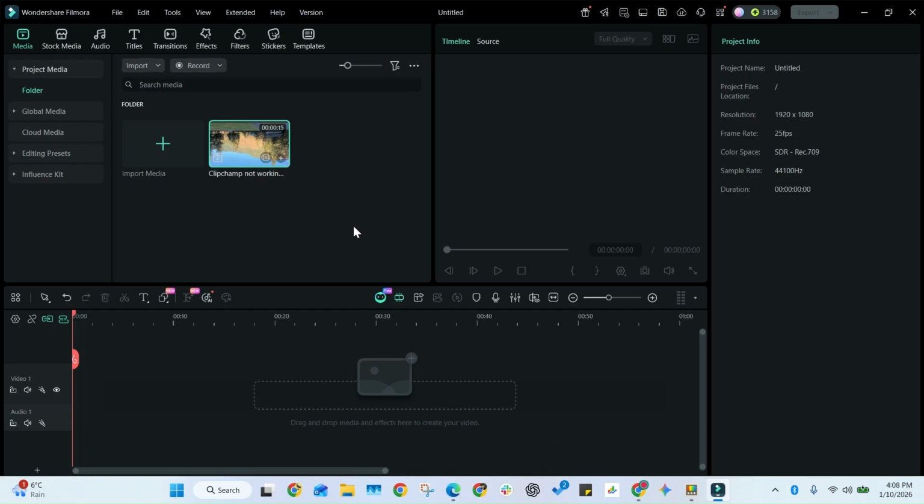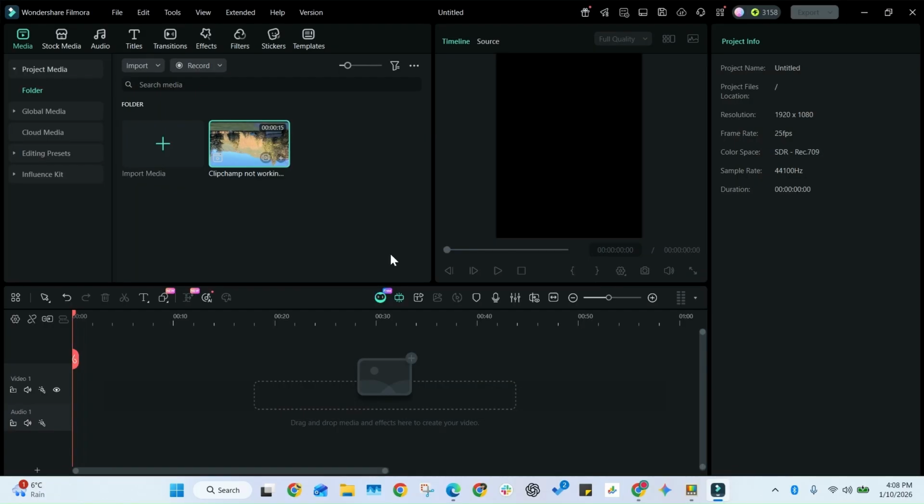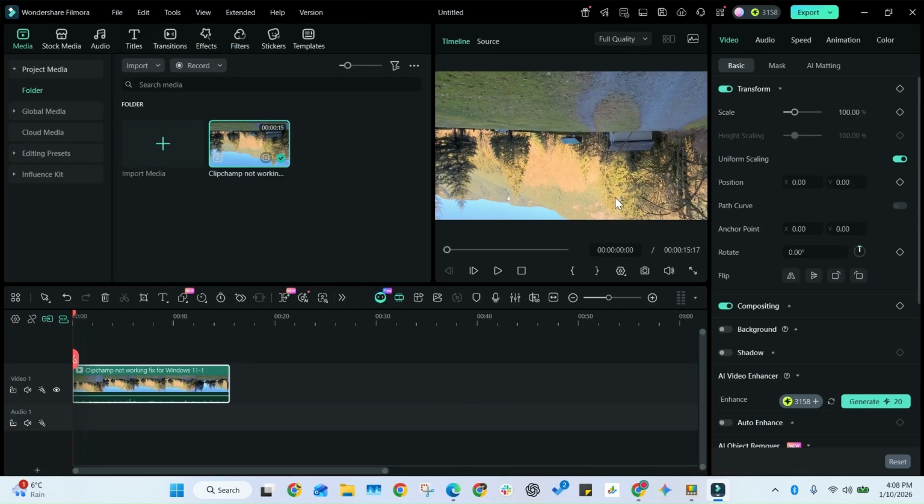Today we'll learn how to flip a video or image on Filmora. So first you have to add it on the timeline. Media file. Then we're going to add it to the timeline. Okay. Now you see that it's added here.